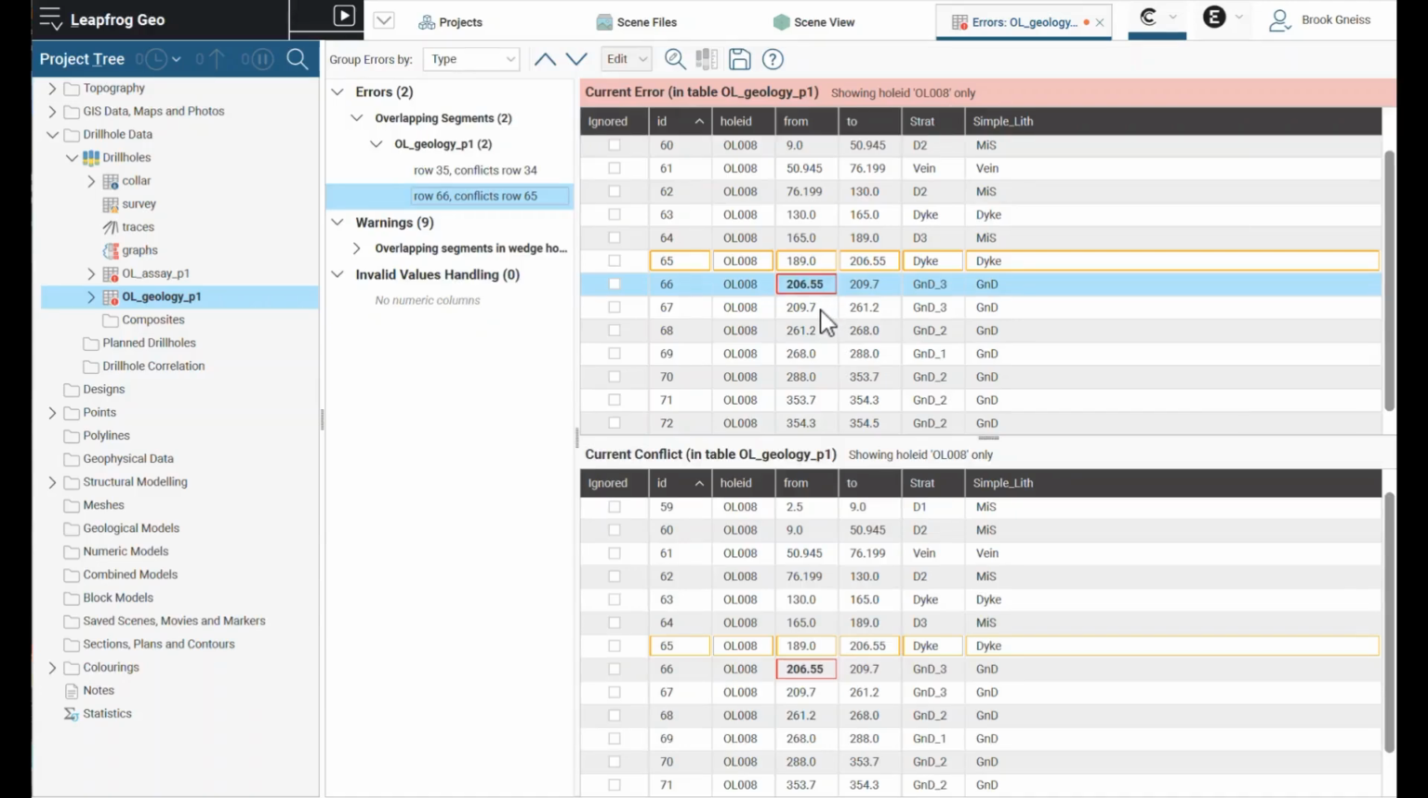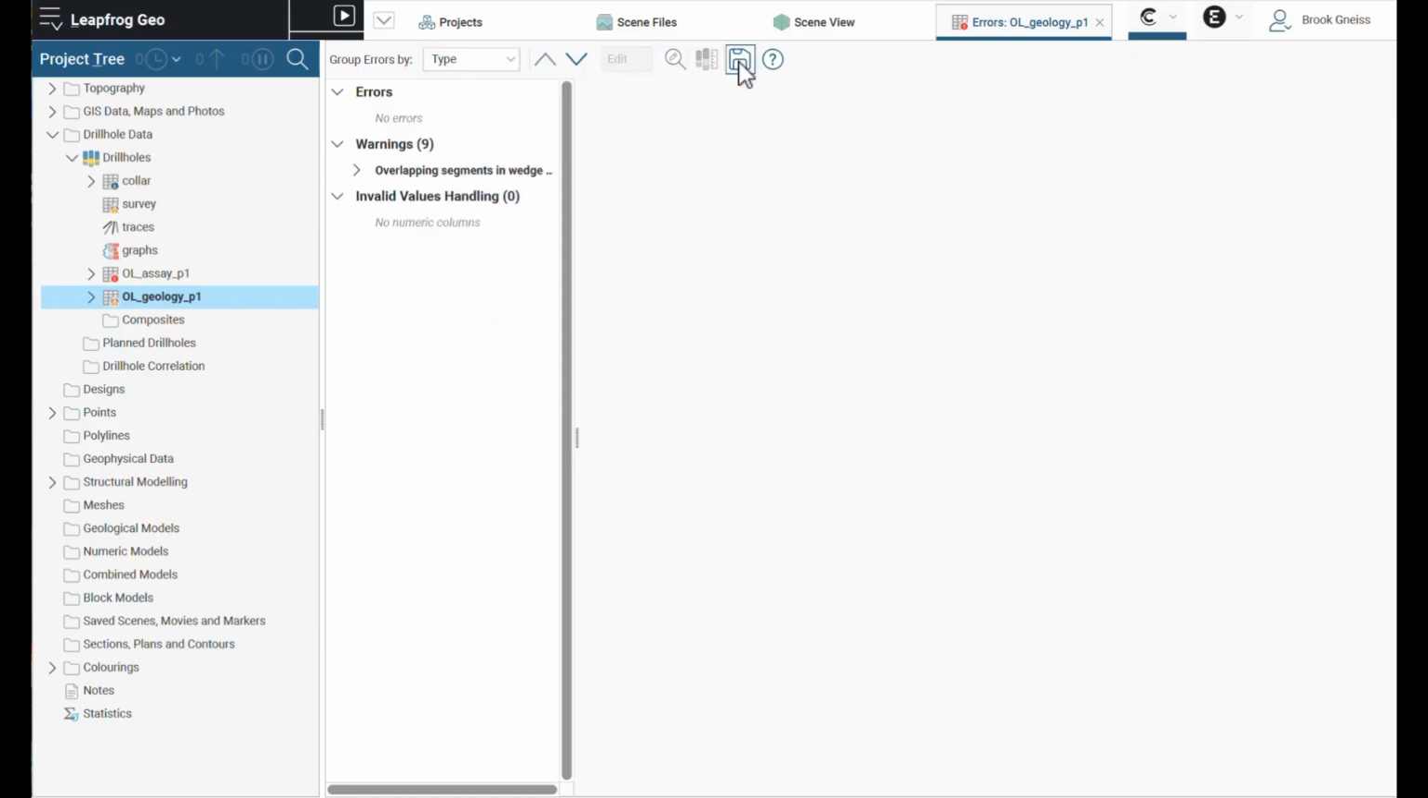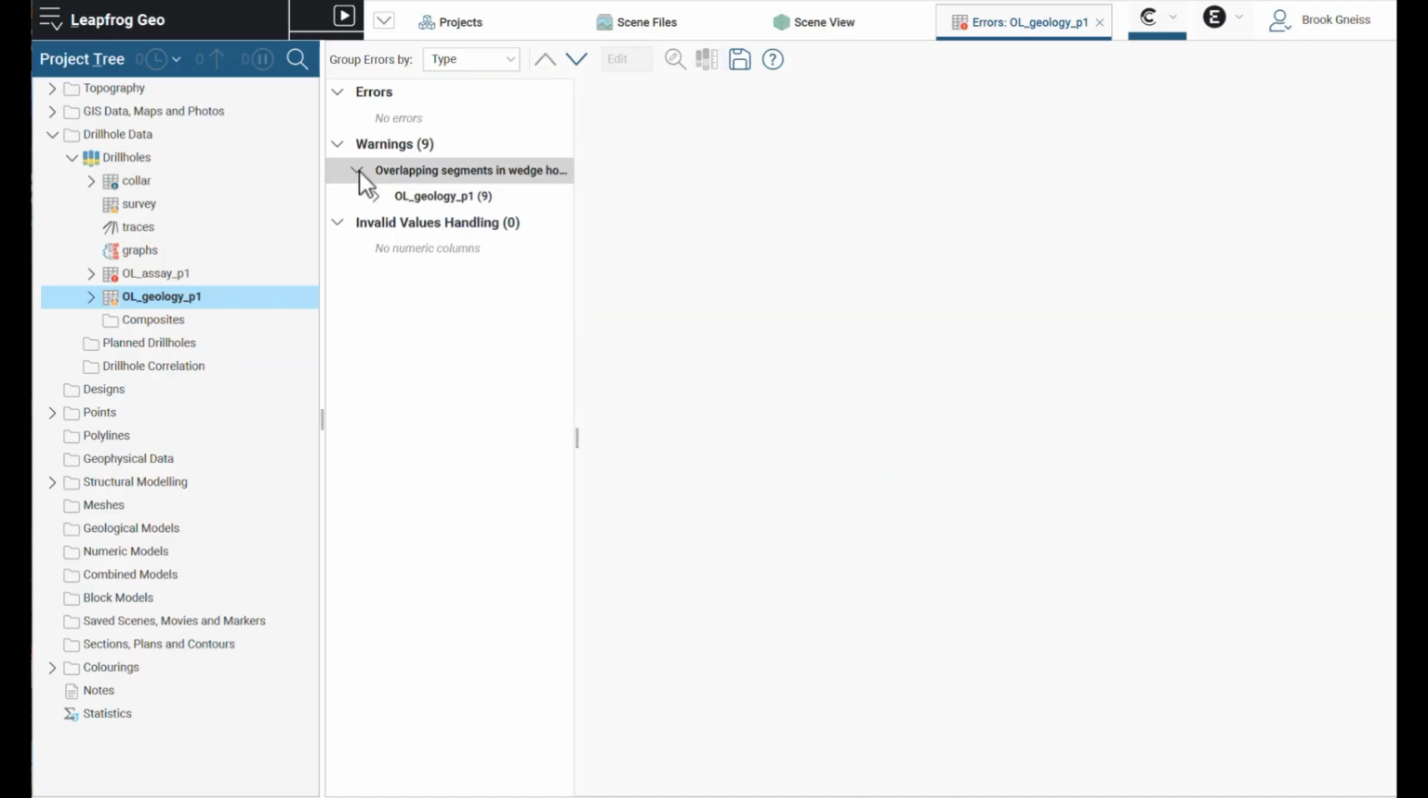Click Save to save your changes and fix the overlapping segments. We no longer have any errors in the geology table, but we still have several warnings. Click on the arrow to expand the overlapping segments in wedge holes warning. Click the arrow for the geology table.